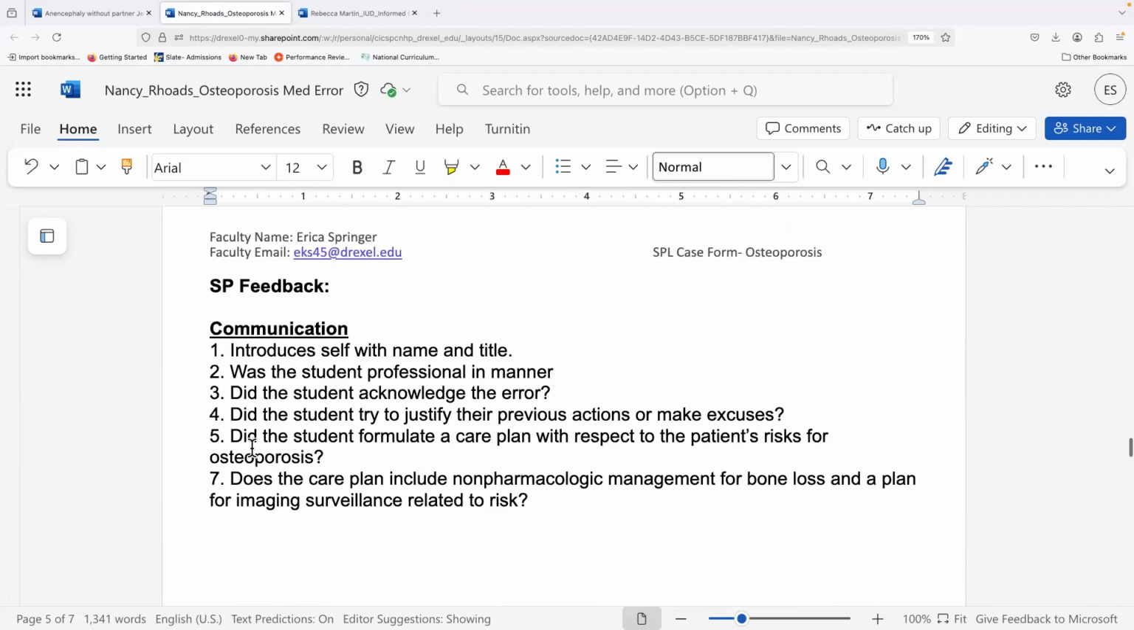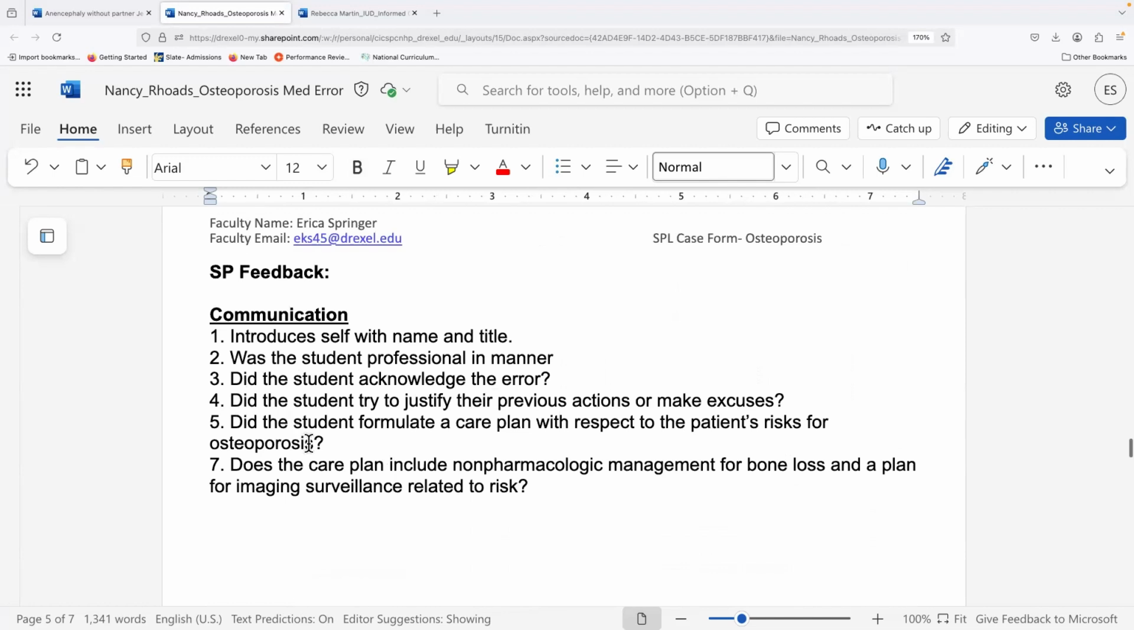Any questions? Oh, in terms of feedback for our learners, so making sure they're professional, they're introducing themselves with name and title, did they make eye contact? Did you feel comfortable in the setting? Did they acknowledge the error? So how did they react when you kind of called them out saying, hey, you're overtreating me and now I'm having side effects and these medications have risks? Did they handle that well? Did they own it?